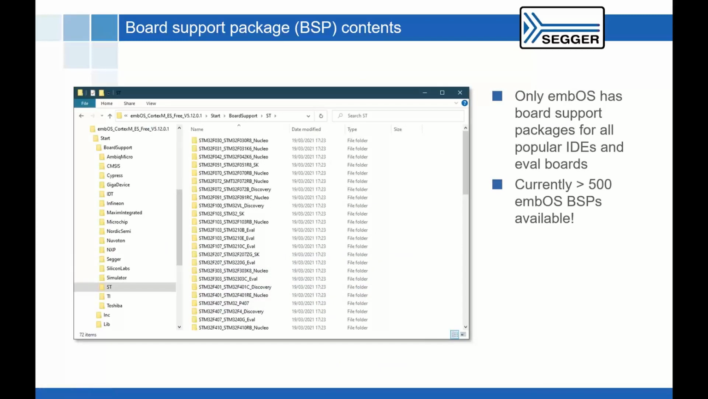And we like to think that only embOS has this kind of a breadth of board support packages, with over 500 that we've been putting together over the years. And so we think we are the leading OS in this regard, making it easier for you to get started.